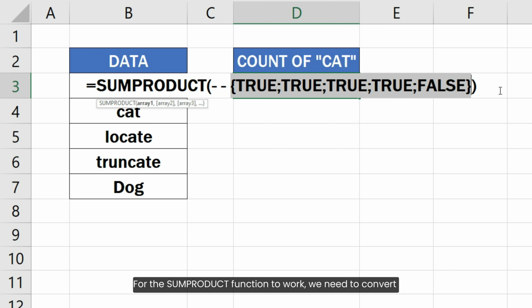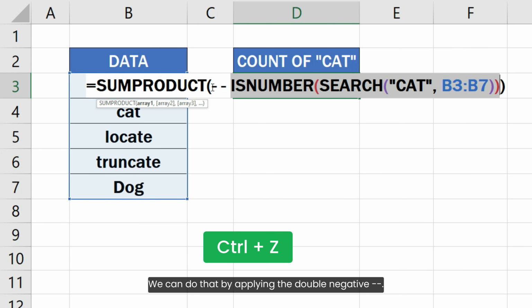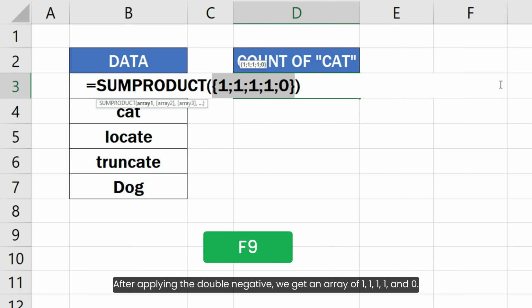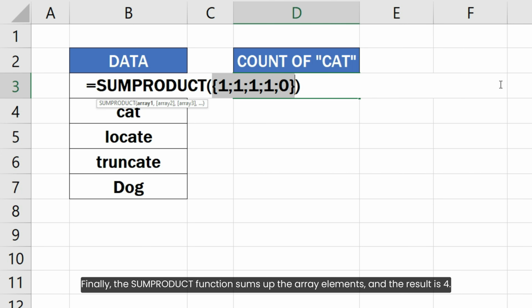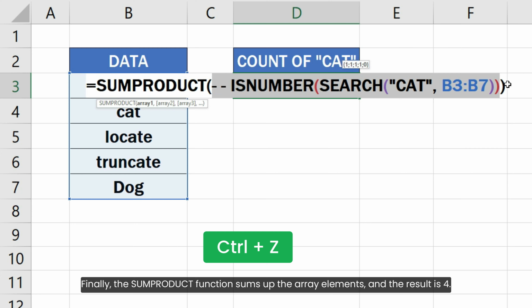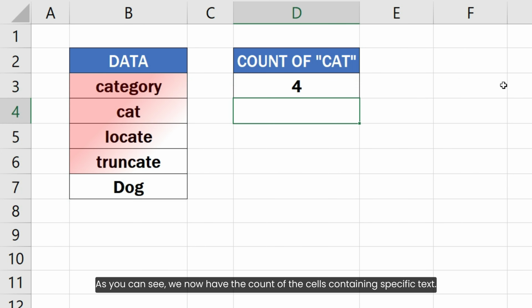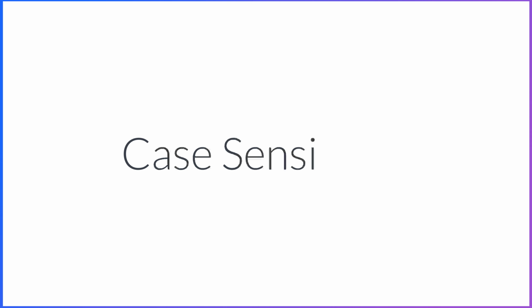For the SUMPRODUCT function to work, we need to convert these true and false values to 1 and 0 respectively. We can do that by applying the double negative, minus minus. After applying the double negative, we get an array of 1, 1, 1, 1 and 0. Finally, the SUMPRODUCT function sums up the array elements and the result is 4. As you can see, we now have the count of the cells containing specific text.